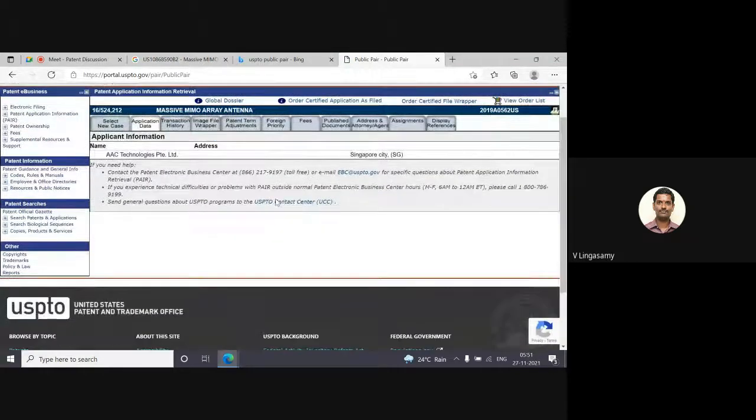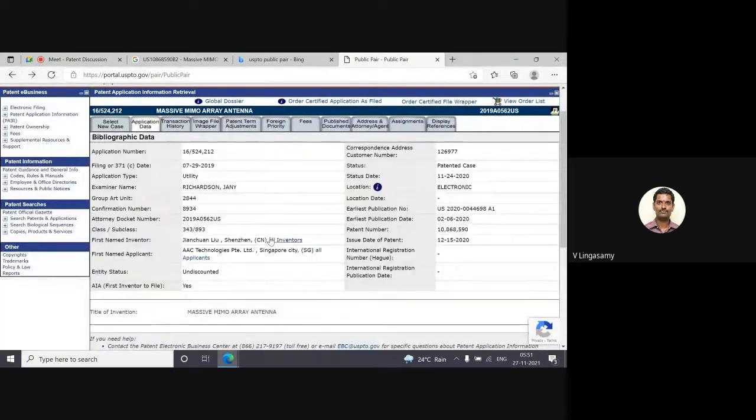Sometimes many companies together will file a patent, so all inventors you can see here. It will show the primary inventor if you want, but here only one inventor is there. If you want, you can have the others also. And the attorney docket number, address and everything will be there.